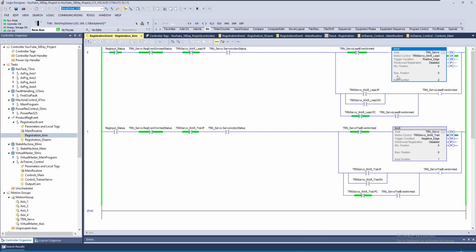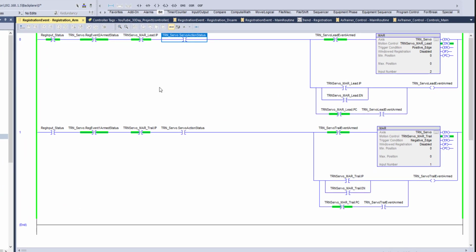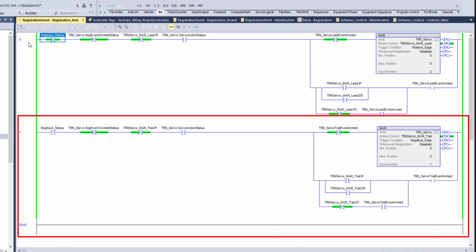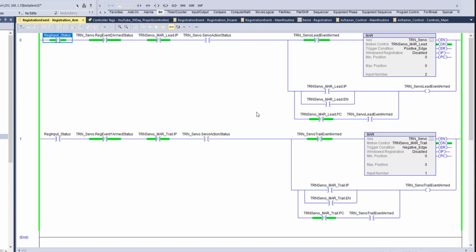Now also, I've added a second one, and I'll show you this. Let me pull this up just a tad bit more so you can see it a little bit better. So I've added a second one, and this is for the negative edge. So I'm reading the positive edge and I'm reading the negative edge. Now again, this is using a servo.